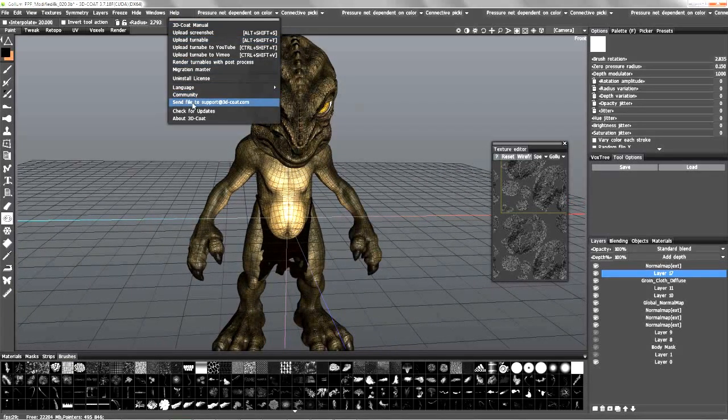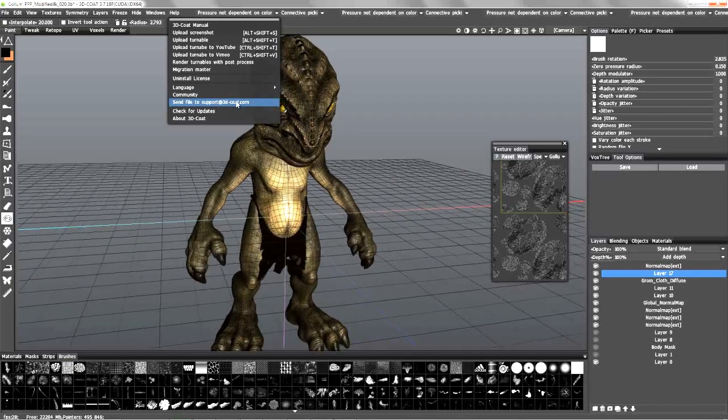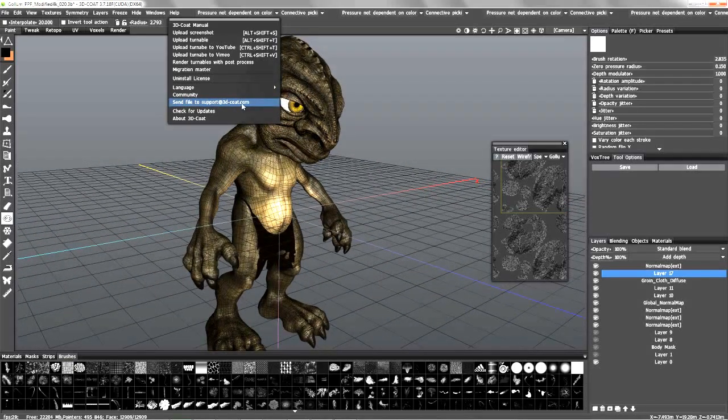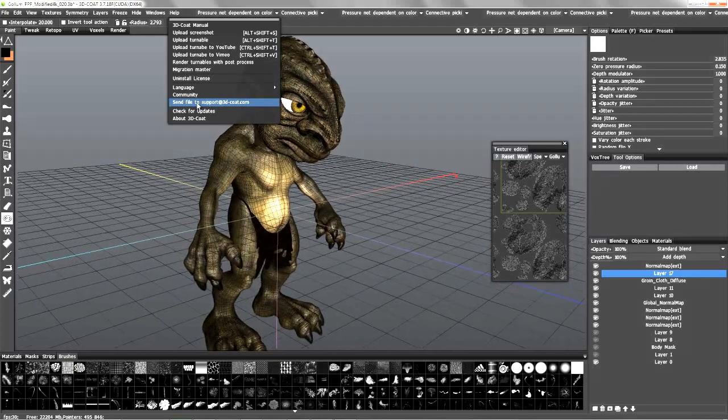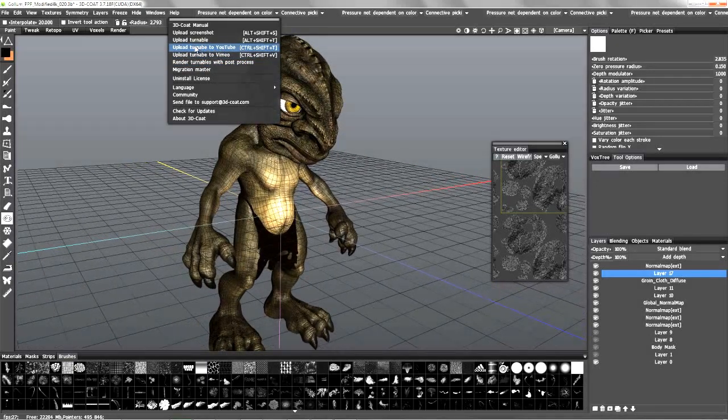Same thing with send file to support. If you're having a problematic file, you can send up to 1 GB to support the 3D Coat just by clicking here. Yeah, all the rest of these are relatively self-explanatory. You can render turntables, upload turntables to YouTube, and so on.